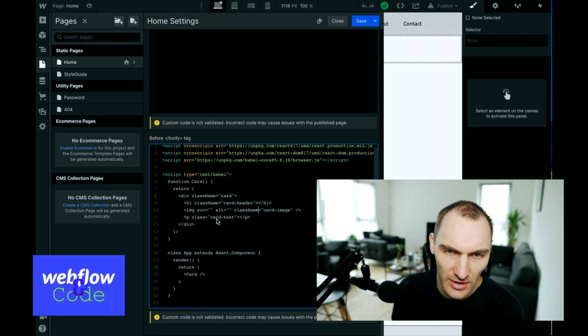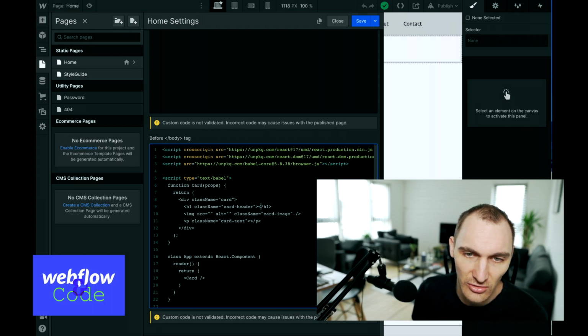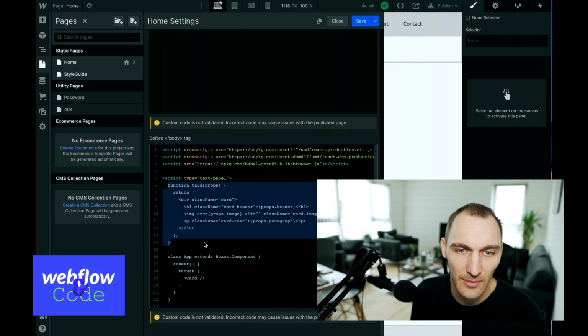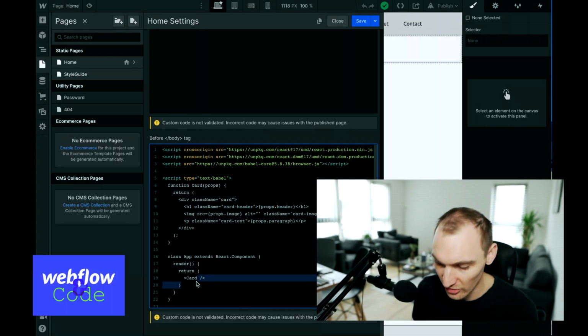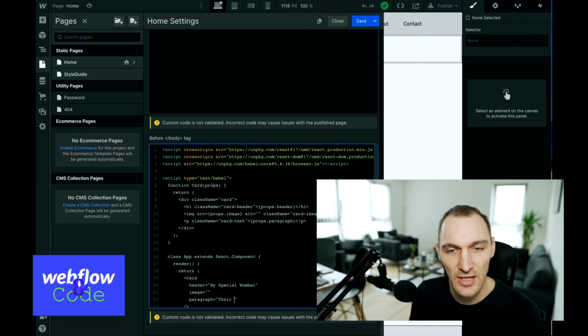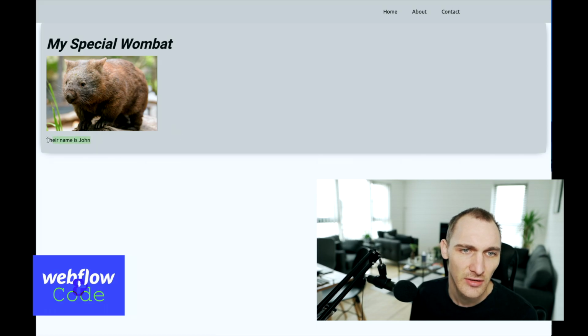Change that to className. Define that we want it to receive what they call props. And then we can start to use these props within our component. So now this component is set up to receive props. They look just like HTML attributes. We say header, image, which is also going to be a string, paragraph, my special wombat. Their name is John. Image, we can pass that in. Then we can see that John the wombat is displaying.